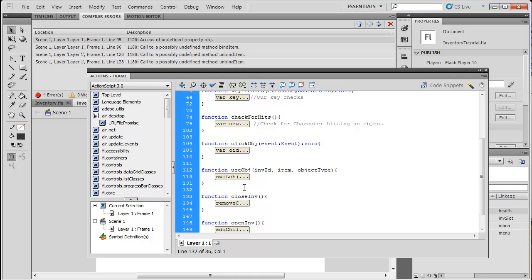Anyways, after use object, I'm going to make a new function called bind item. The parameters for bind item, we're going to use inventory ID, so inv ID, and object ID. We're basically mashing those two together, and then we're going to type slots inv ID, or inventory ID, and we're going to do dot item ID equals object ID. So basically, what we just did there was set the variable item ID that is being held by our slots inventory ID thing, like slot 1, 2, 3.